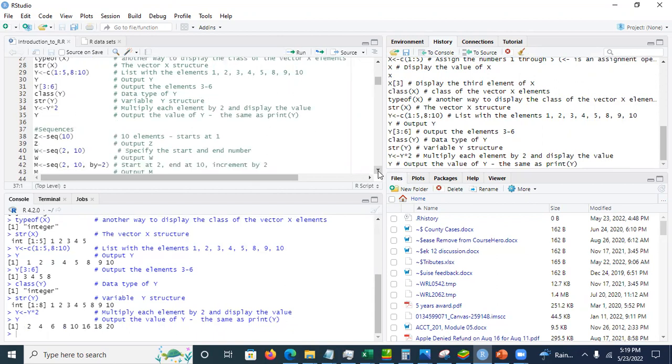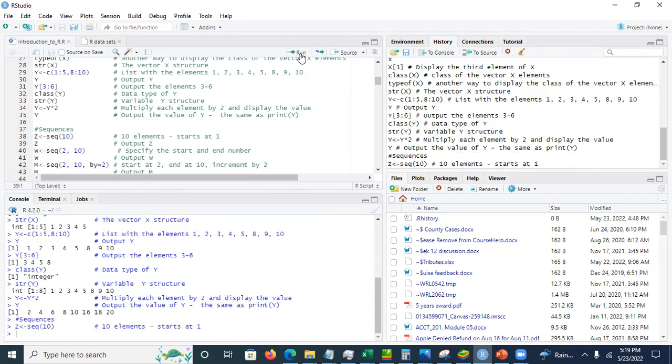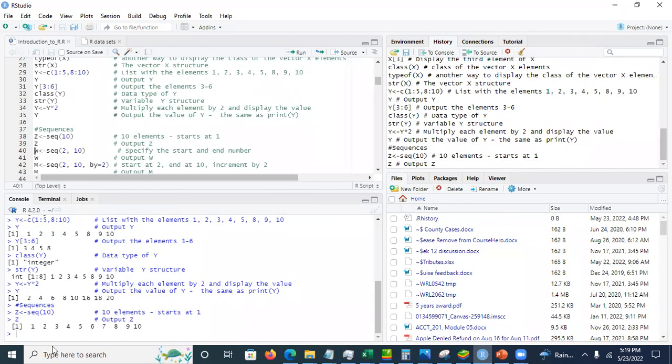Next topic is going to be sequences, right? Most of you are familiar with sequences. So here, this will create a sequence of 10 elements, but because I don't specify what to start from, it's going to start from 1 and increment by 1. So let's go ahead and try that, right? So z is a sequence, 1 through 10.